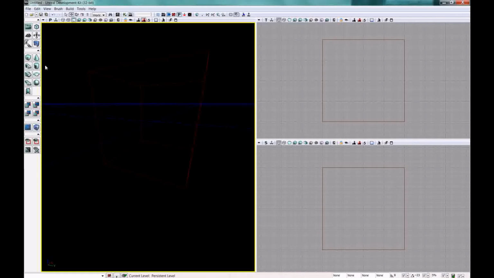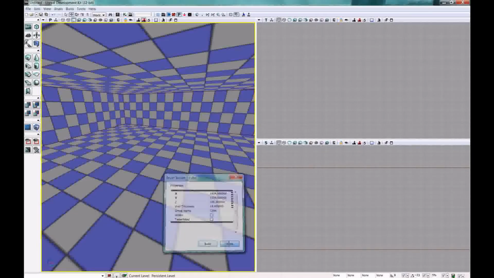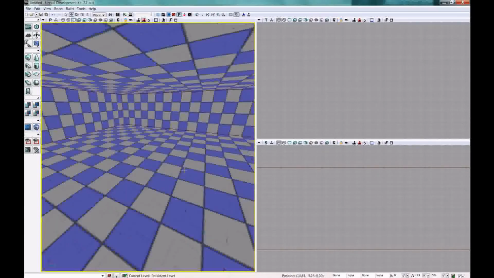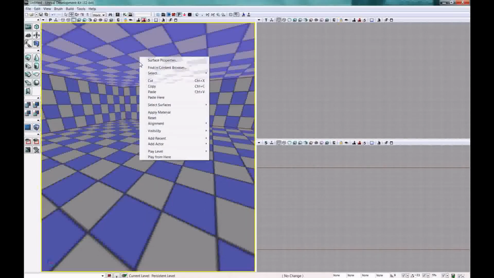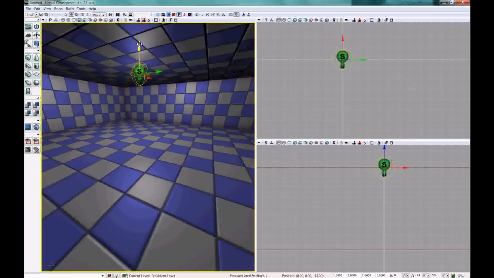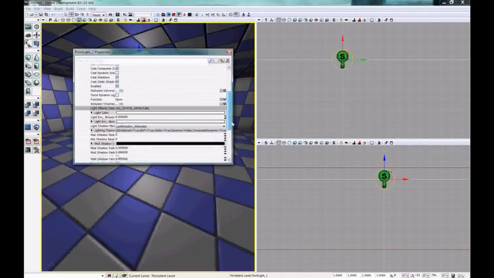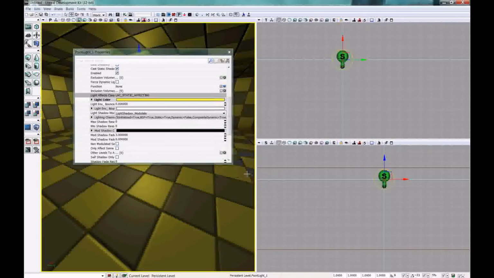So to start off, I'm going to create a cube. I'm going to make it 1024 by 1024 by 256. I'm working in a subtractive level. So I've got a nice little room here. I'm going to click on the ceiling and add a point light to the scene. Hit F4, change its color to a yellow color.